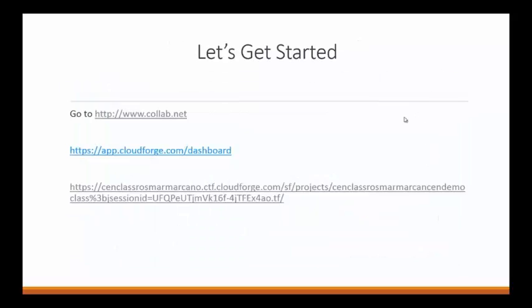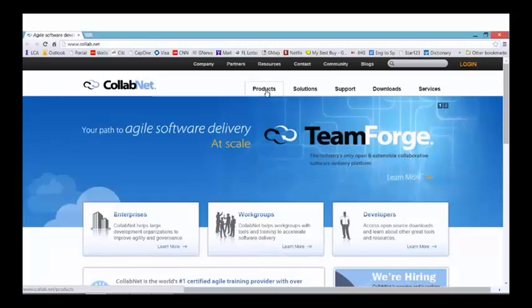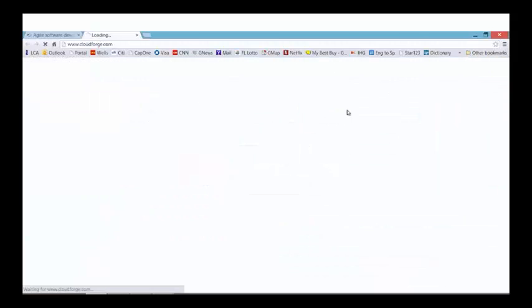So let's get started. First, you need to go to www.collab.net, create an account. Once your account is created, click on Products, then on CloudForge, and log in.